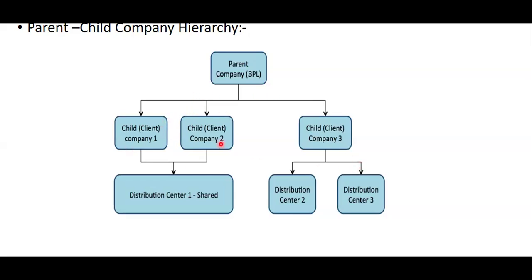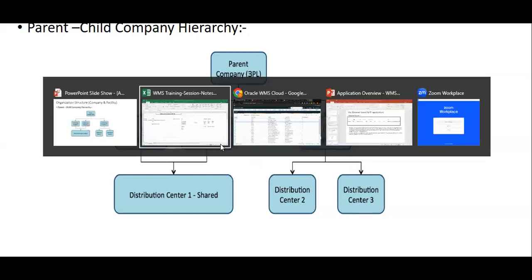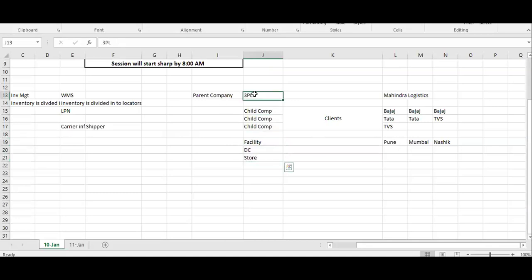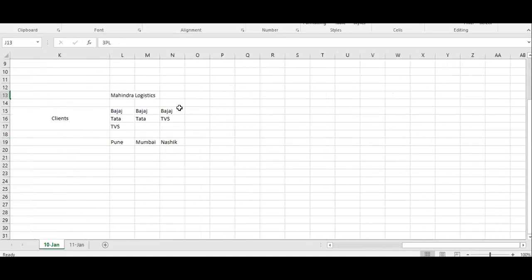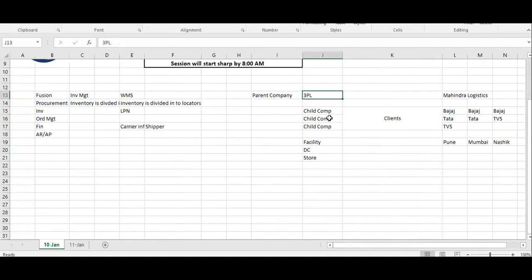Now, how to handle this structure? That is the important thing. Let's say this is one 3PL, but as I already told you, nowadays manufacturing companies are coming. Then there are e-commerce businesses coming in WMS. Then there are telecom industries coming. So as per the business, you will need to change the structure.